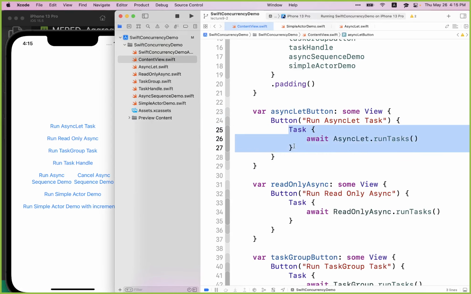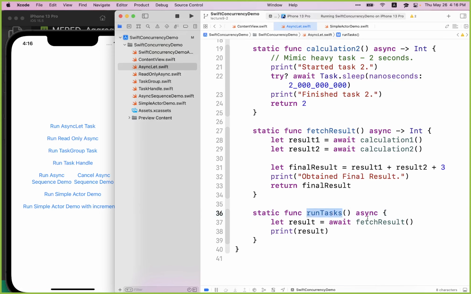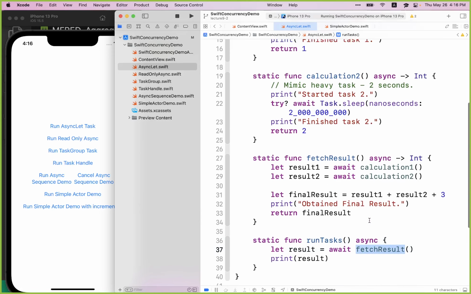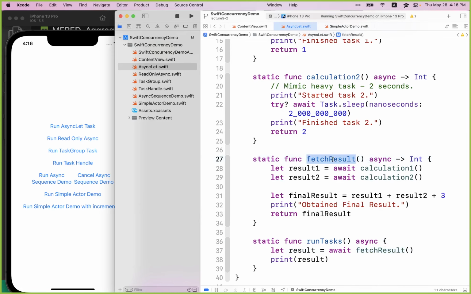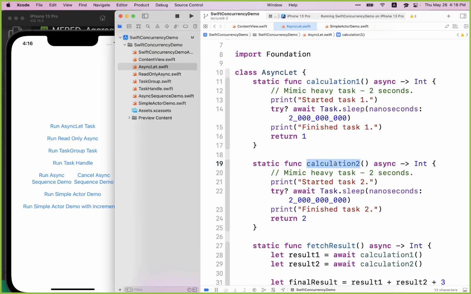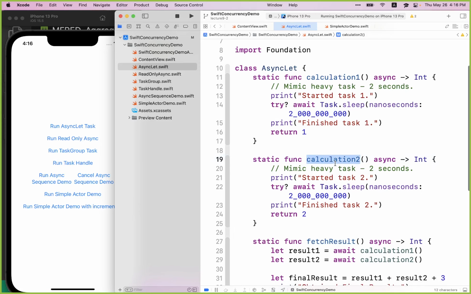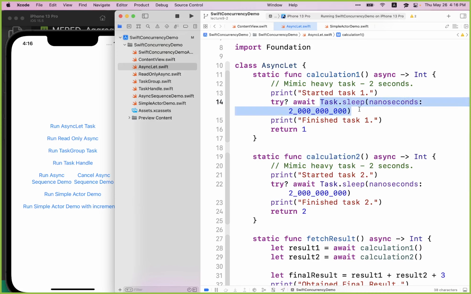Is that clear, how we initiate a new task? This run tasks function calls another async function named fetch result. Fetch result calls two other functions: the first is called calculation 1, and the second is calculation 2. Both are async functions. You can see here I use task.sleep to mimic the behavior of doing some heavy task behind the scenes. Essentially we just take a nap for 2 seconds. It takes arguments as nanoseconds. Is that clear?